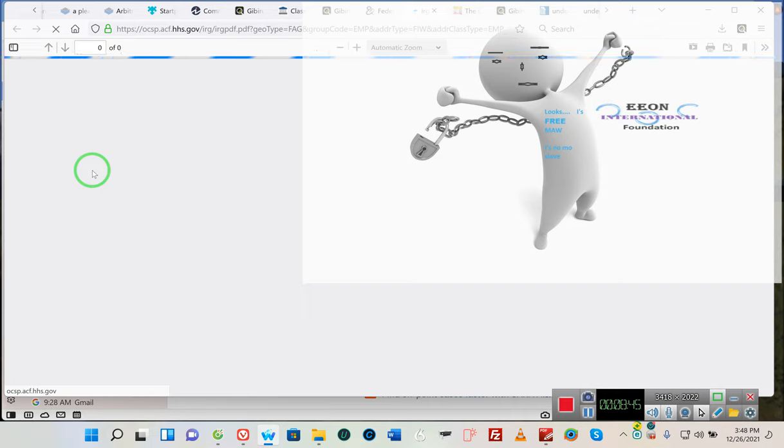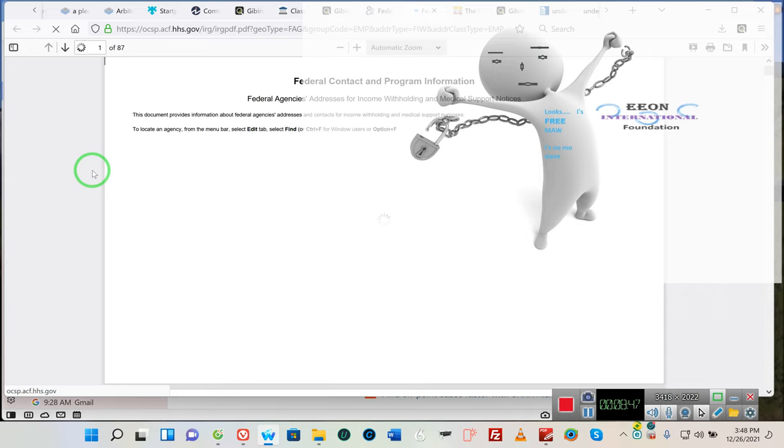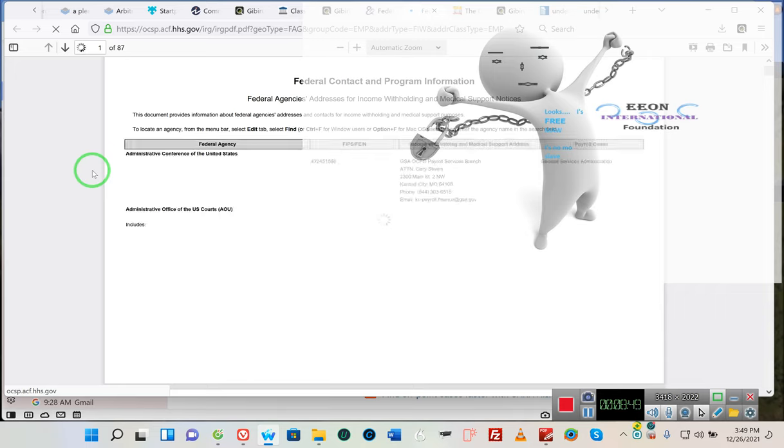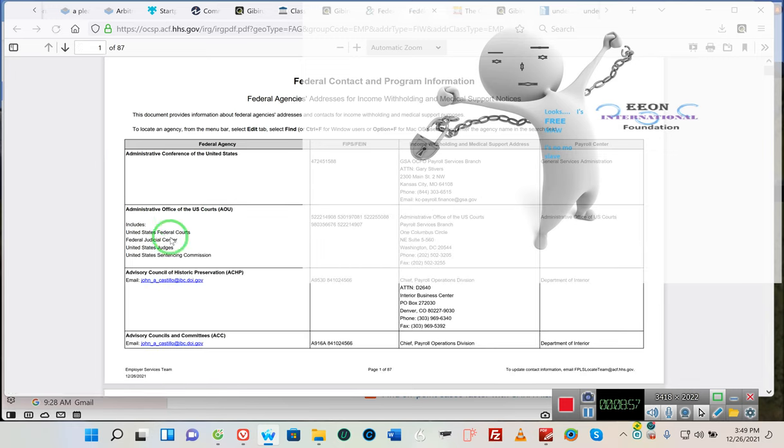See, this is what the courts have been doing. If you are supposed to pay the filing fee, that means you're supposed to pay the government, and you haven't paid. So now you owe a debt to the government. Pay attention. The Administrative Office of the United States Courts, now look at all the different divisions underneath them. United States Federal Courts, United States Federal Judicial Center, United States Judges, United States Sentencing Commission, these are all the EIN numbers for each of these agencies. Okay? It used to be that they were under the Department of Interior. See all these Department of Interior? But not anymore. They are their own department now, ladies and gentlemen.